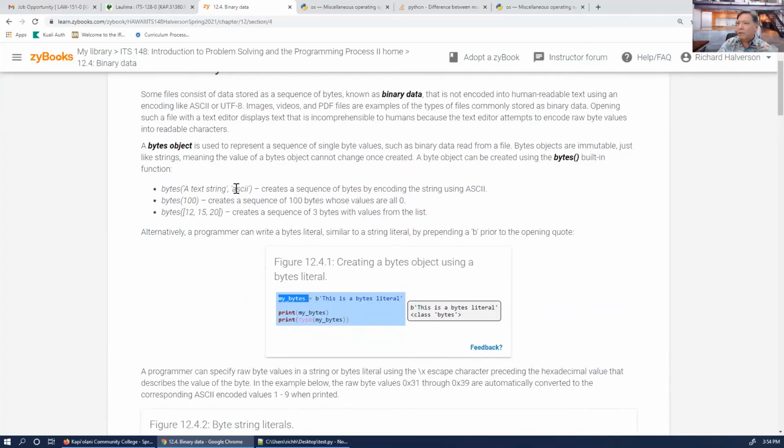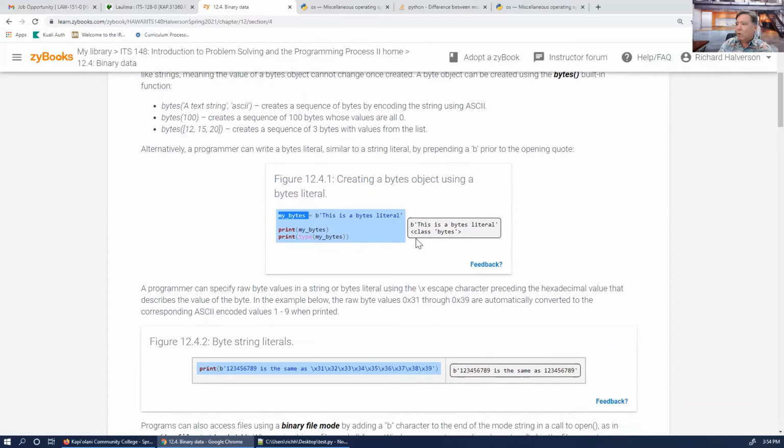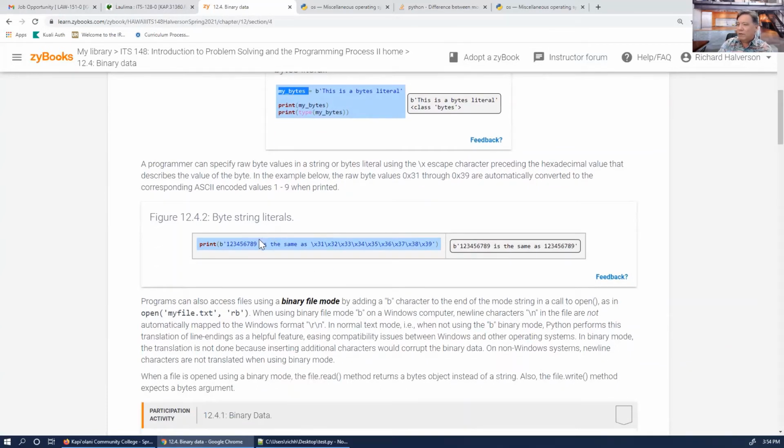It's an object that consists of just a bunch of bytes. And the bytes could be bytes that are intended to be ASCII characters, in which case it would kind of be text. Or you can specify them just using the hexadecimal number codes.